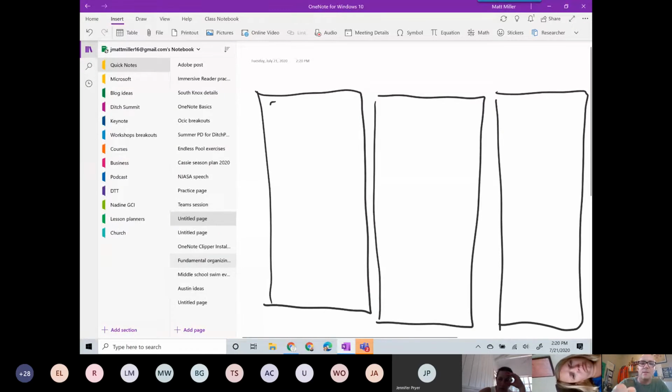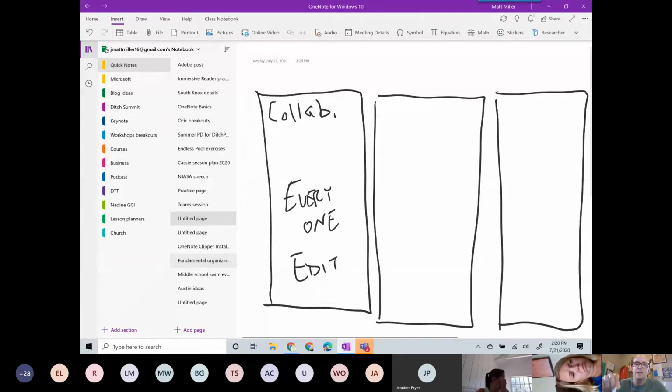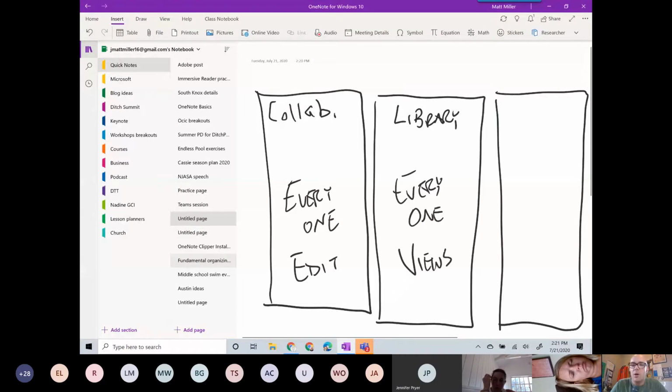It's got the collaboration space, and this is where everyone can edit files. So this is a place where everybody can get into files and everybody can work on them, which is kind of cool. You've got the library, and this is where everyone views. So the library is the part where you can add files that you want students to look at, like your classroom management plan, maybe a syllabus or something like that, stuff where you want them to be able to view it, but not necessarily work on it.